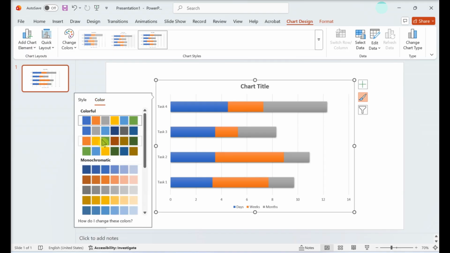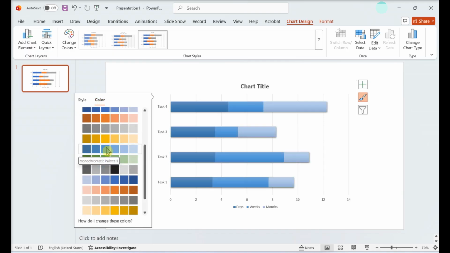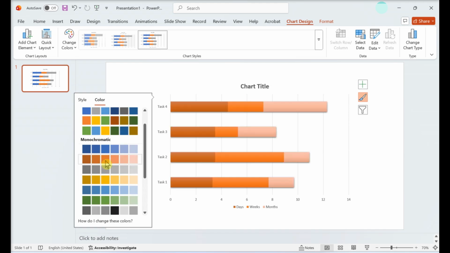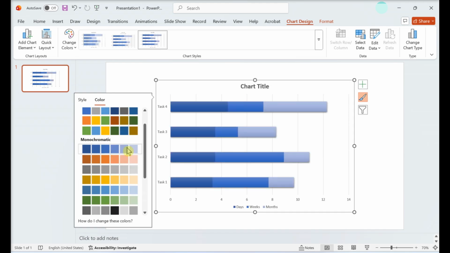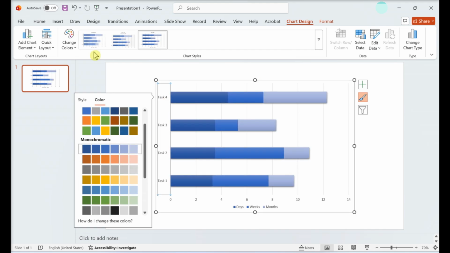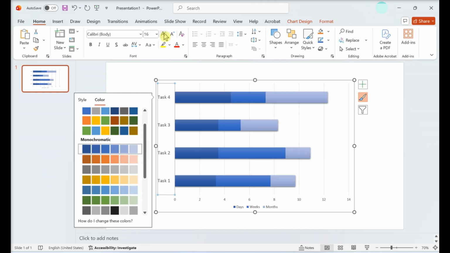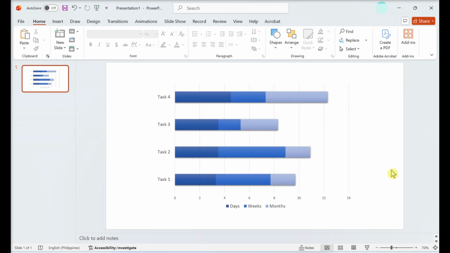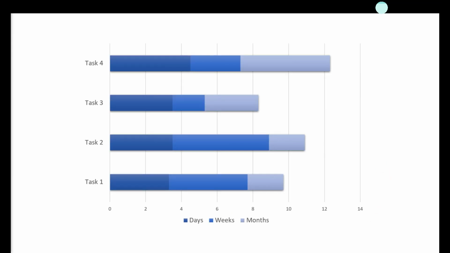Formatting the chart. Make the colors, fonts, and style of the chart look like the rest of your presentation. Use bars or boxes to show how long each task takes. If one task needs to be finished before another, draw a line or arrow to show the connection.